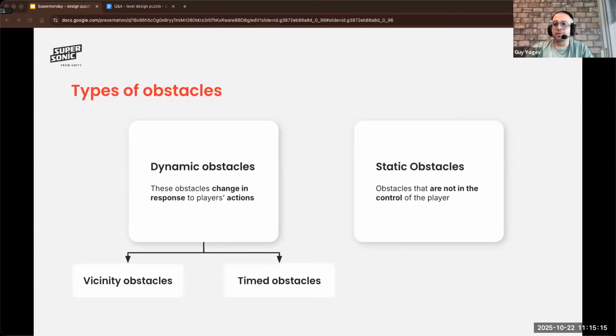And basically, here at Supersonic, we tend to divide obstacles into two main categories. The first one is the dynamic obstacles, and the second one is the static obstacles. Dynamic can also be recategorized as time versus vicinity obstacles. We will talk mostly on dynamic and static, and the main difference between the two is the amount of control the player possesses over those obstacles.